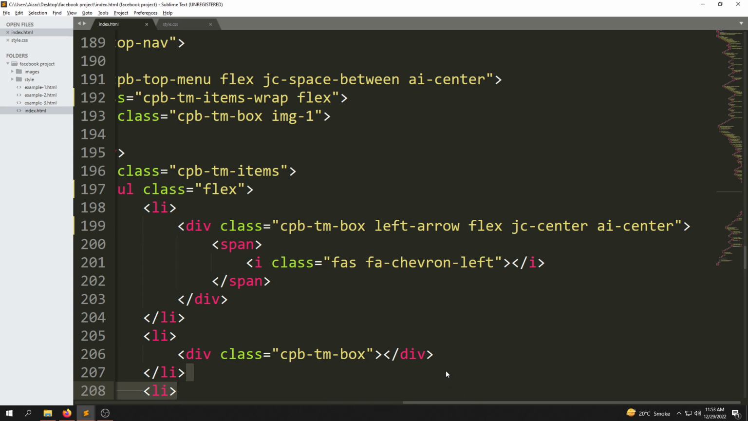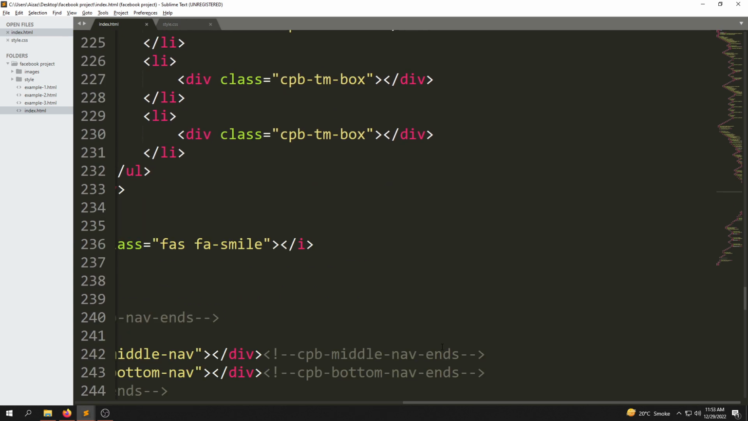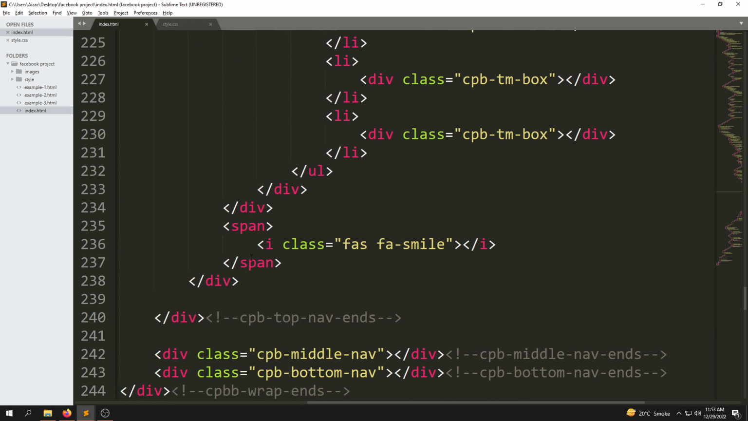So let's see where the element is. Scroll down. Here you can see this is the span and this is the icon. So let's design that. We can add a class here, or we can use an ID selector to select this, or you can use a class here. So you can say span icon smile, or whatever you want to name the class.